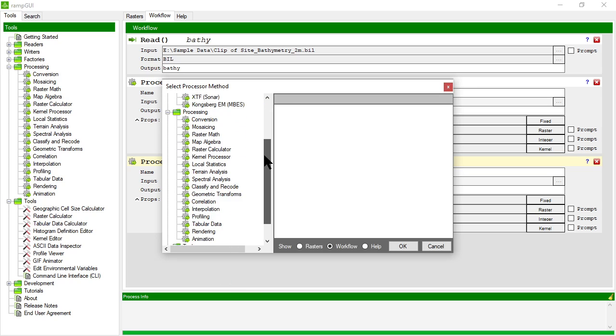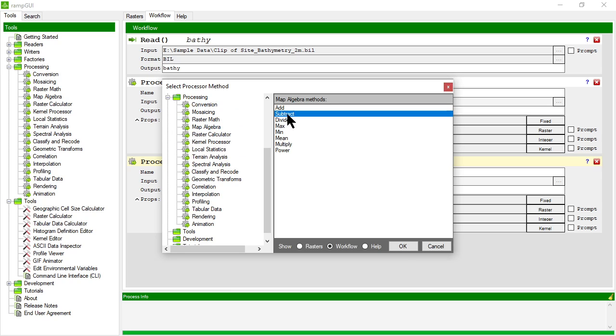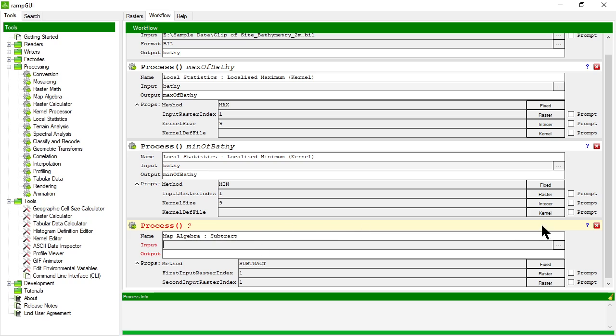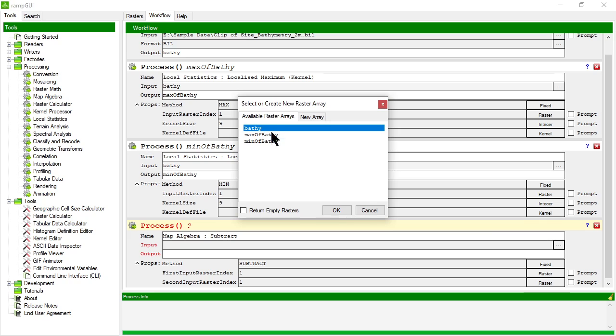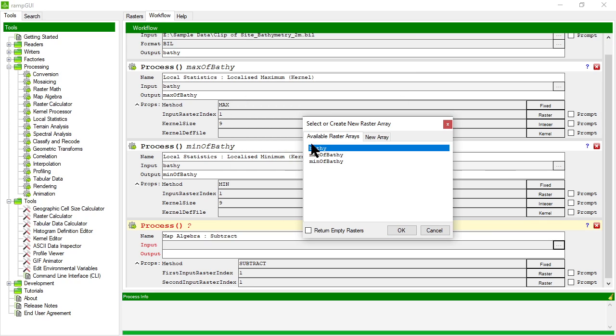So that processor is going to be the map algebra subtract. So it's asking me, what are your inputs? Now, I have existing arrays available. You'll notice I've created the Bathy raster array, and then I created max of Bathy and min of Bathy. However, I need to have 2 inputs for my subtract function. I need to be able to subtract max away from min.